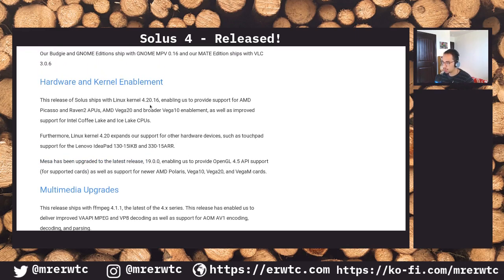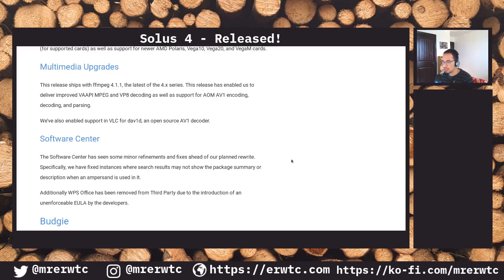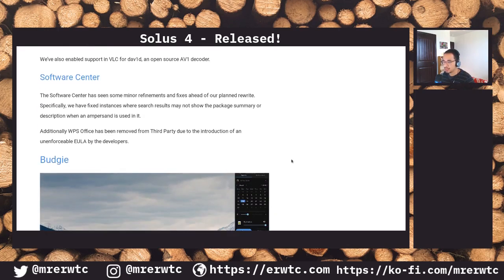Kernel 4.20.16, some AMD Picasso and Raven 2 APUs, AMD Vega 20 and broader Vega 10 enablement. Furthermore, the Linux 4.20 expansive support for other hardware devices, such as touchpad support for Lenovo IdeaPad 130 15 IKB, and so on. Media upgrades as well, FFmpeg has been updated. The software center has some minor requirements and fixes ahead of our planned rewrite.